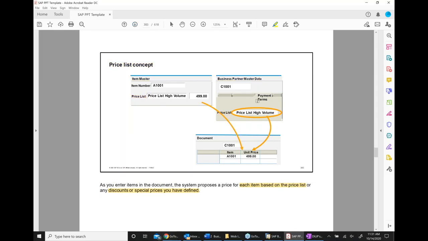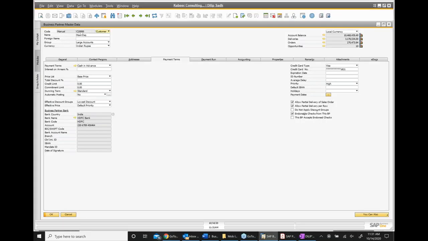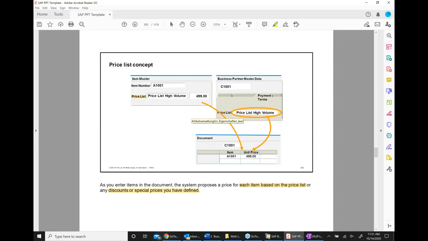So you can have the item master and business partner assigned to price lists. There is a price list assigned to the item master, and there is a price list assigned to the business partner in the payment term tab. In my customer's payment term tab, we have a price list field. That is what we see here.